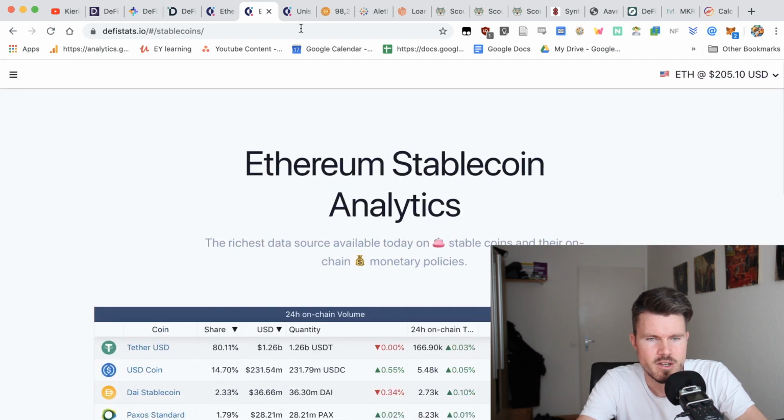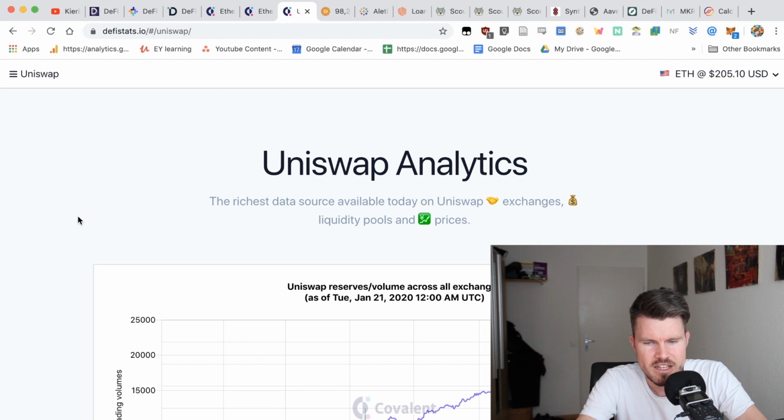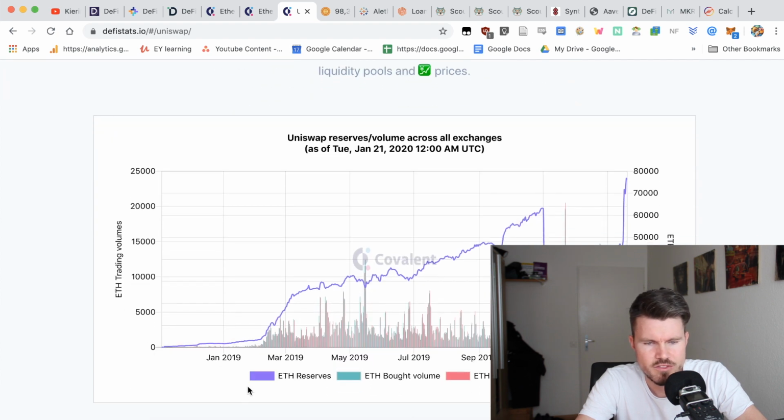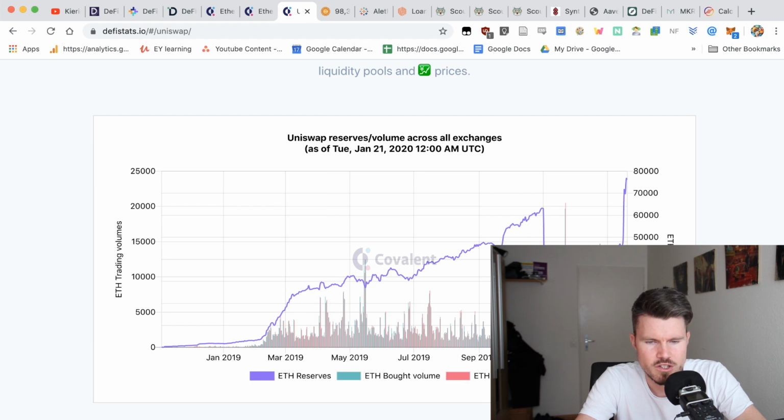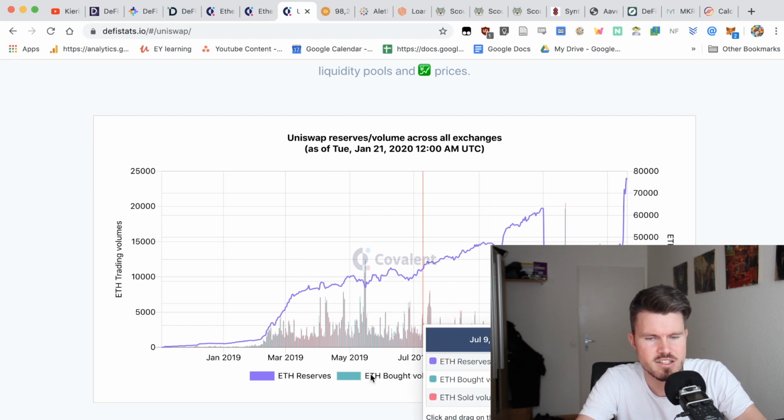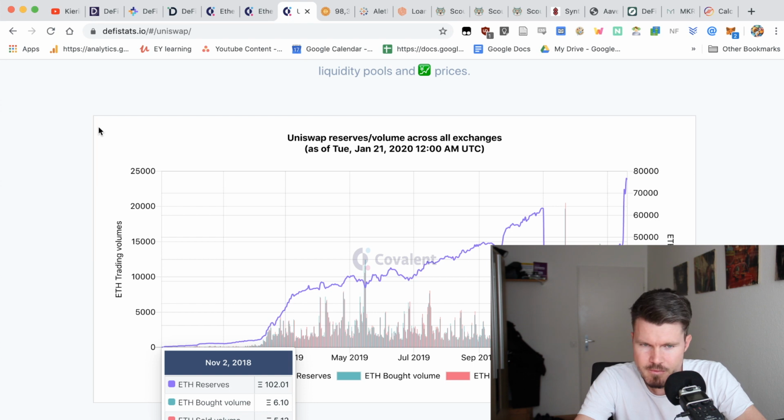Now on DeFi Stats, you can also look at the Uniswap analytics, which is very useful, with the ETH reserves, Ethereum bought, ETH sold volume. So you can click on the different ones and you get some information.